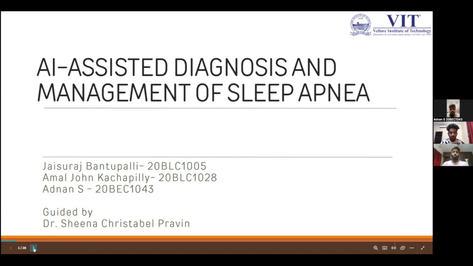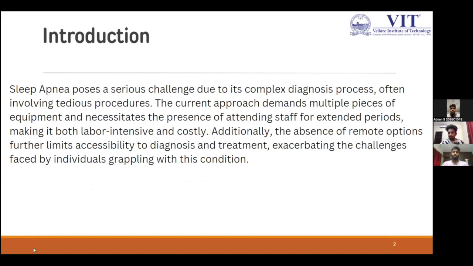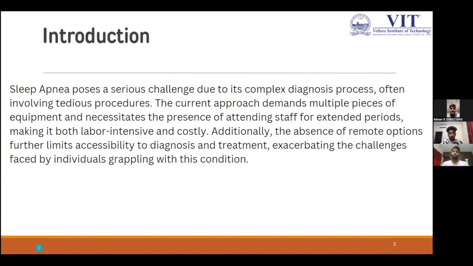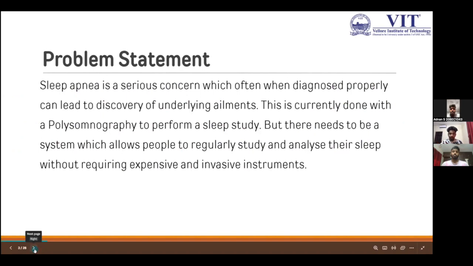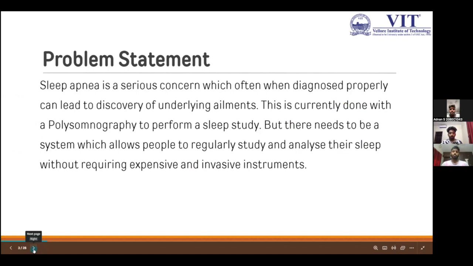Moving on to the next slide. Sleep apnea is a very serious challenge in the real world. So the current approaches are like having PSG, which is having a huge setup, and there is a lack of simple portable home appliances to detect ourselves from sleep apnea and diagnose it. So the problem right now is that there is a lack of portable devices, as well as there is no instant check for the sleep apnea diagnosis.